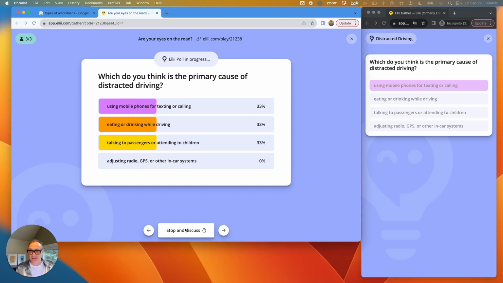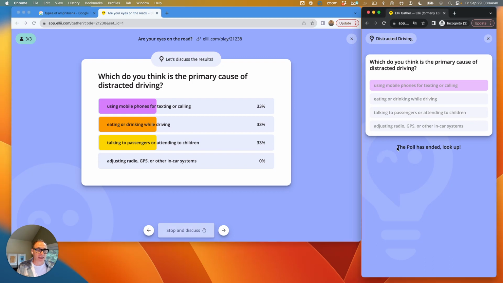And when you're ready, you just simply click stop and discuss, and then students have to look up. It says over here, the poll has ended, look up. So that's what all the students see on their device. They have to look up to the screen and see what those results are, those final results, and then they can start to engage in a conversation about it and express their opinions and why they think so.